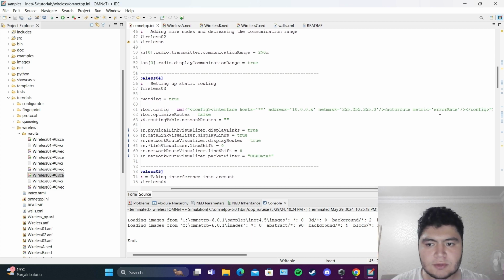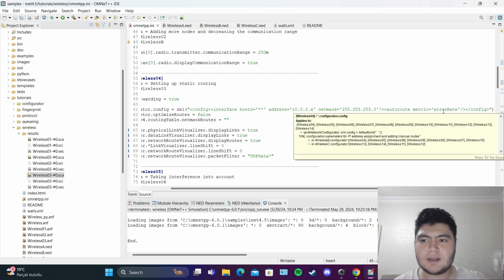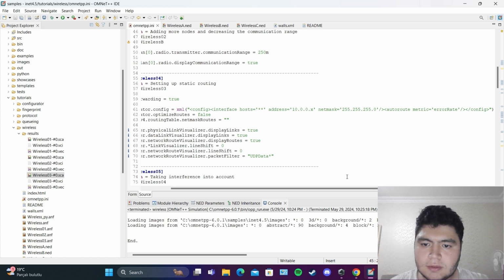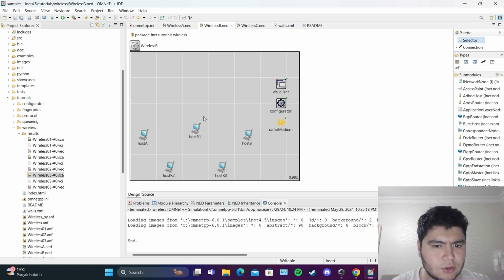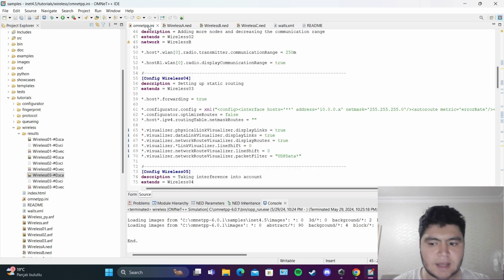We make the static routing related to the error rate metric parameter. We also activated the forwarding on here. This means that we're gonna use the host R1 as a router. The host R2 is a suitable place as well, but we set the host R1 for acting like a router.